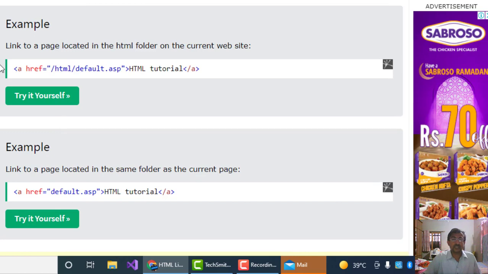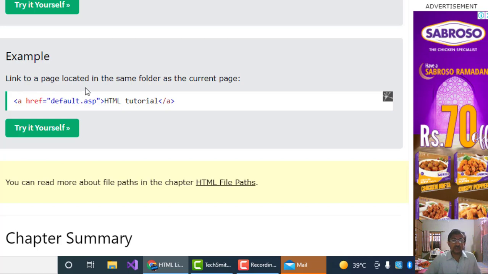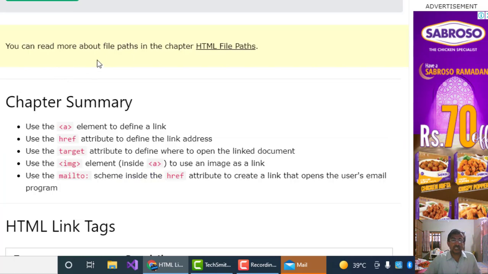Full URL example, link to a page located in the HTML folder. As I told you, this default.asp is located in the HTML folder. For that purpose, we have to give first of all a slash and the folder name, and then a slash and after that the file name. Another example, link to a page located in the same folder as the current page. If the file is located in the same folder, we don't need to locate any folder. You can read more about the file paths in the chapter File Paths HTML.